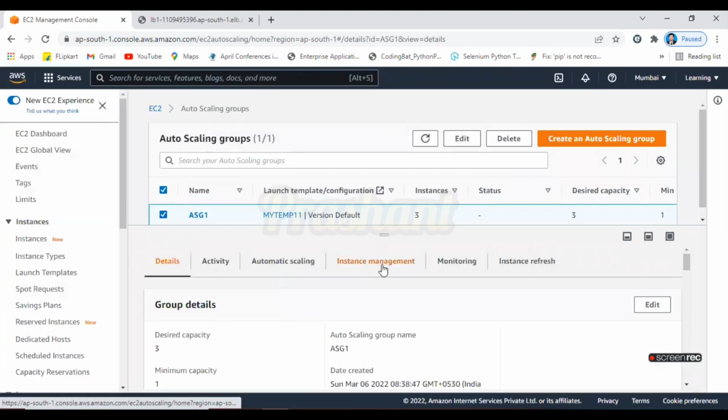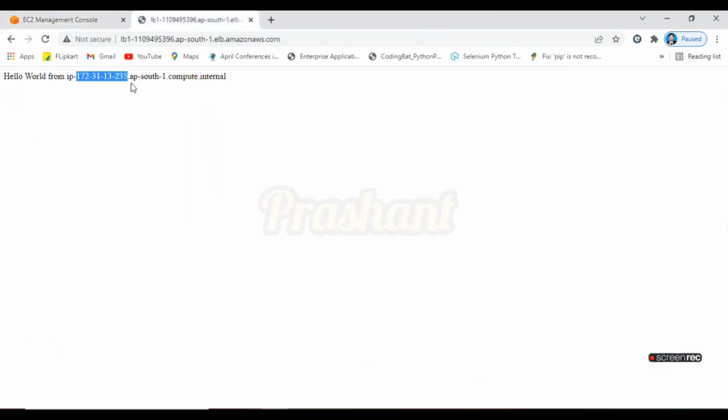So we have permitted 3 EC2 instances. If you click here, initially the IP is 13.235. If you refresh it, 34.200. If you refresh it, the third one is 10.101. We are getting 3 IPs. So this one is first.